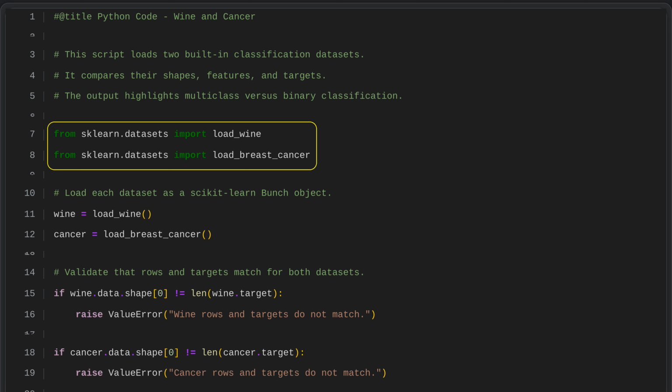We import two dataset loading functions from Scikit-Learn, one for the wine dataset, used for multi-class classification practice, and one for the breast cancer dataset, used for binary classification. These functions provide easy access to structured datasets for machine learning experiments.